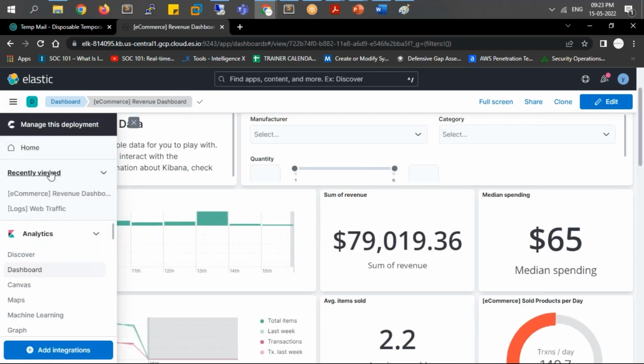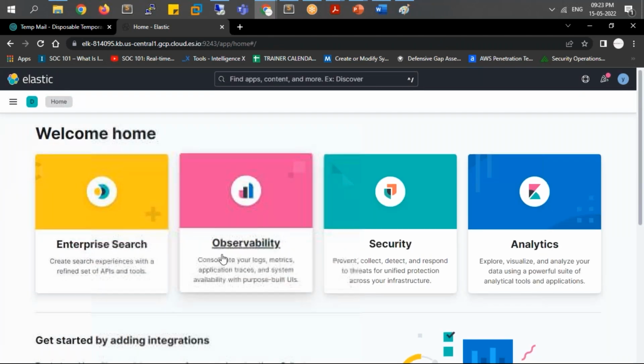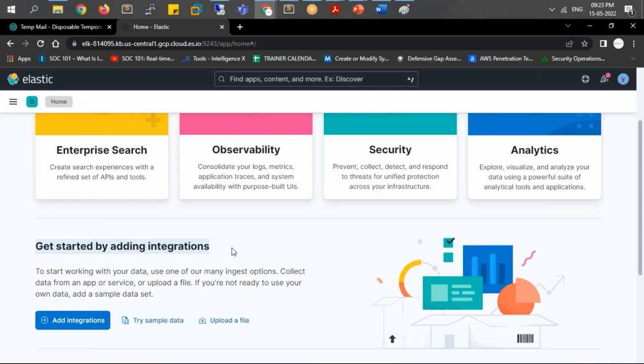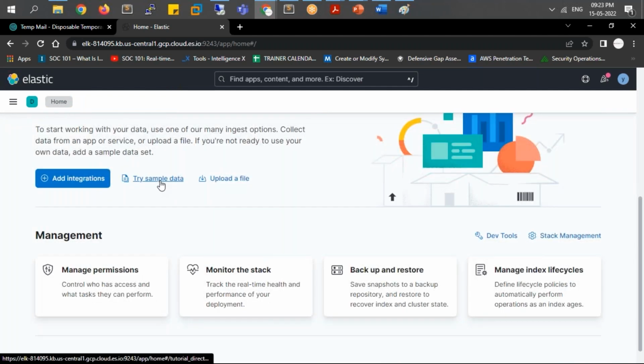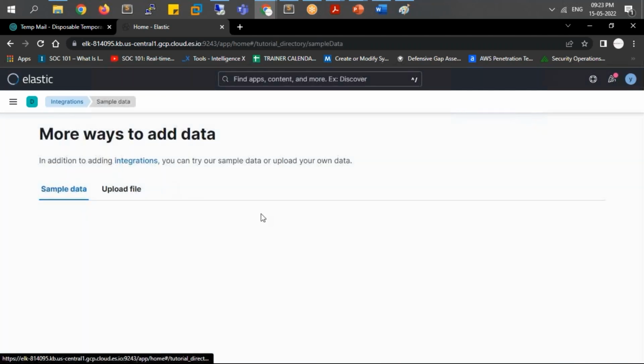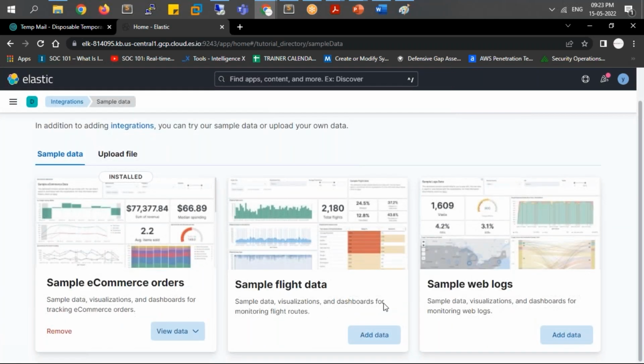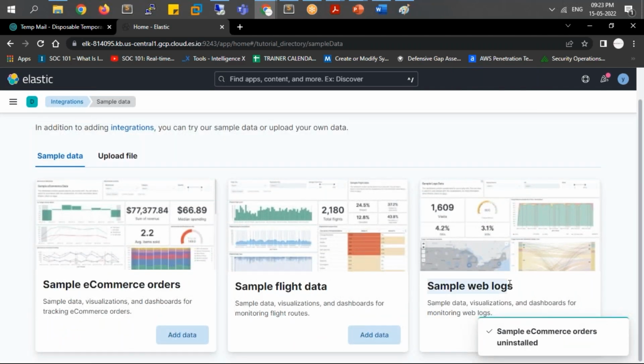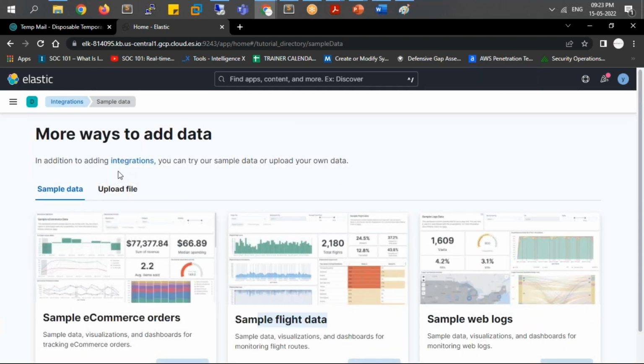Yeah. So what you can do is you can just go through Home. On Home, if you scroll down where integrations are, it will ask you to try sample data, right? So click on it. You have three different types of sample data which you can add and remove and see the things up over there, right? So this is the sample web logs which I added. E-commerce orders is the second one, and flight is the third; you guys can have a look at this one.